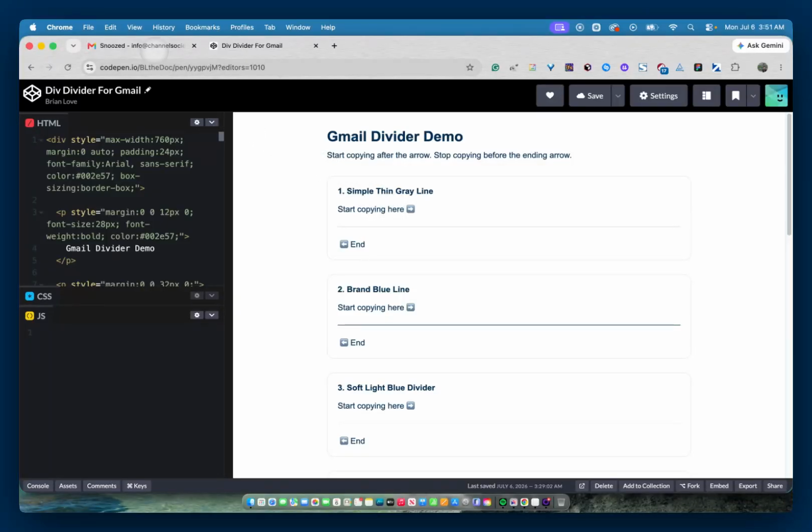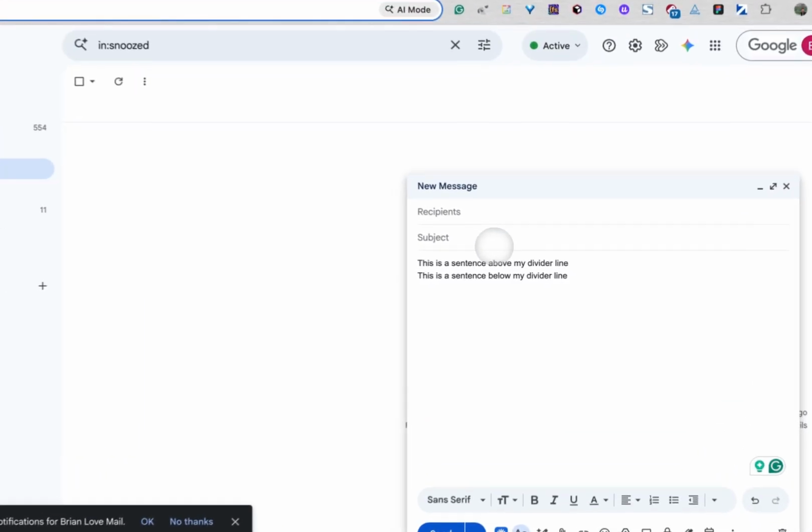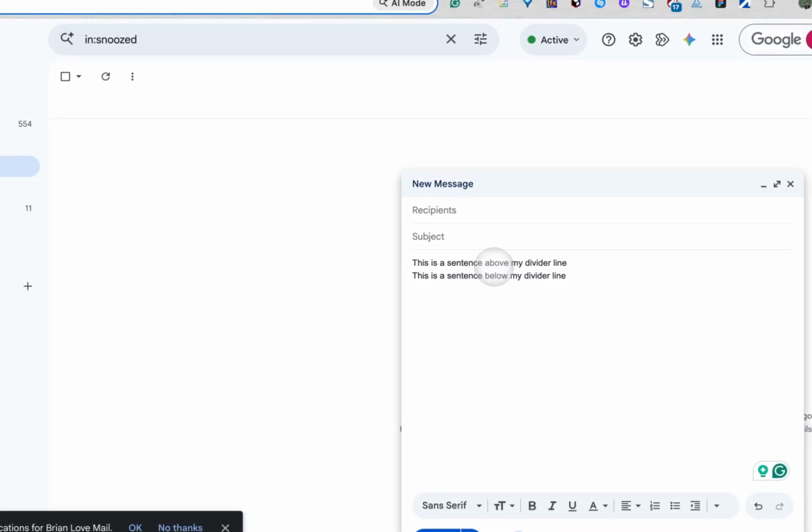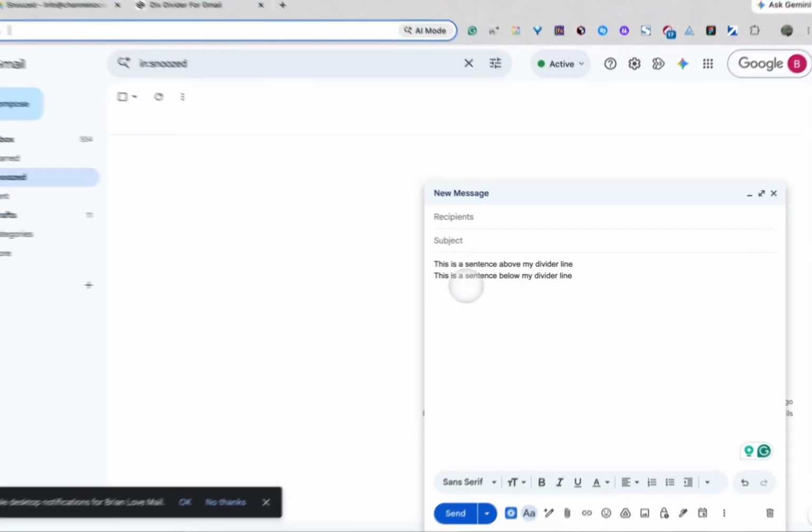And I went ahead and started working on a makeshift email. Now, my opinion, it's better if you have the email already written up and then paste in the divider line as opposed to doing it as you're working on the email. That way it won't affect any of your text styling. So you can see I have a little sample where I say this is a sentence above my divider line, and then this is a sentence below my divider line.